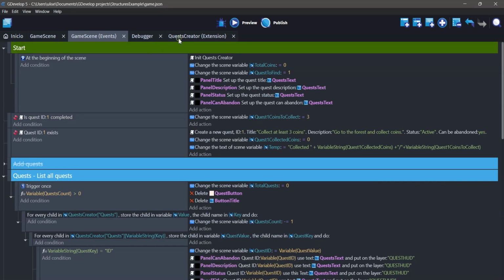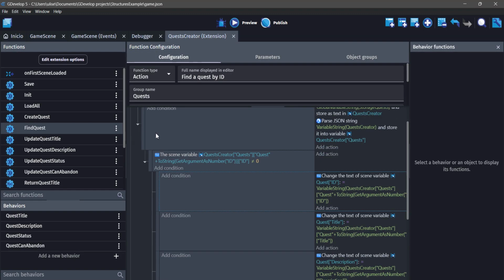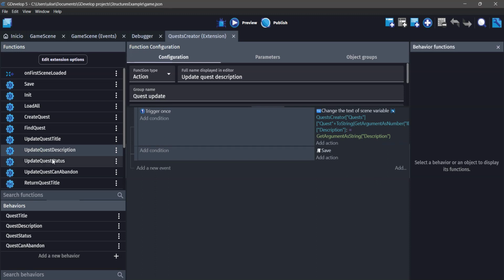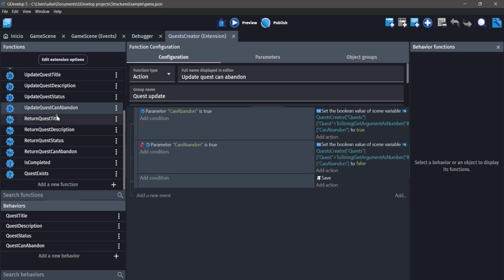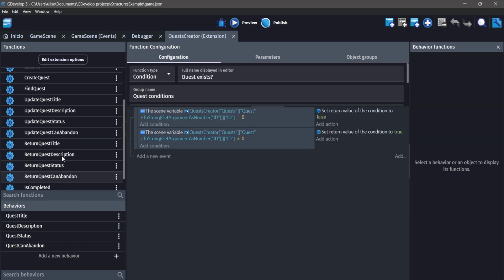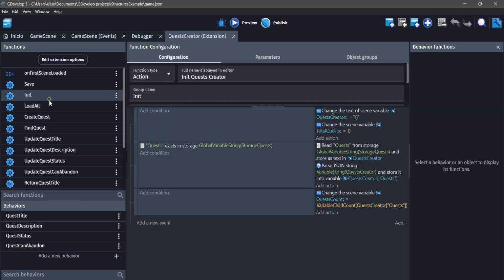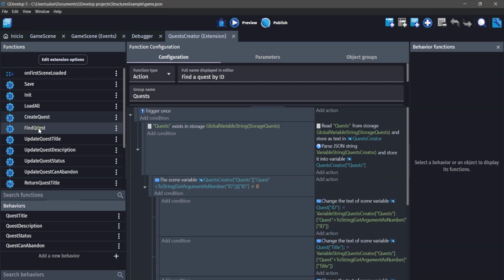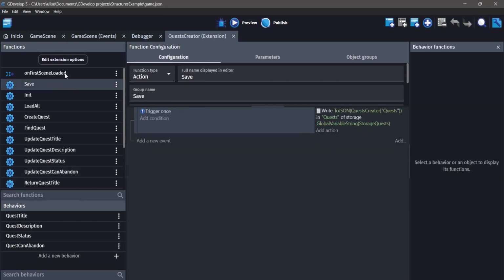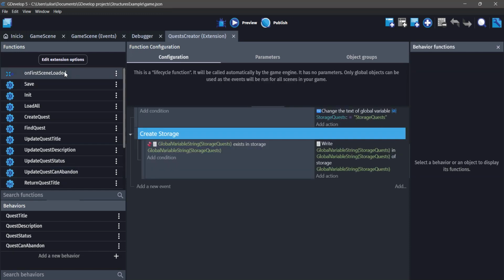Okay, it was a long video. When I finish polishing some of the functions, I'm going to upload this extension to GDevelop. If anyone is interested in using it, it's going to be free and available for everyone.